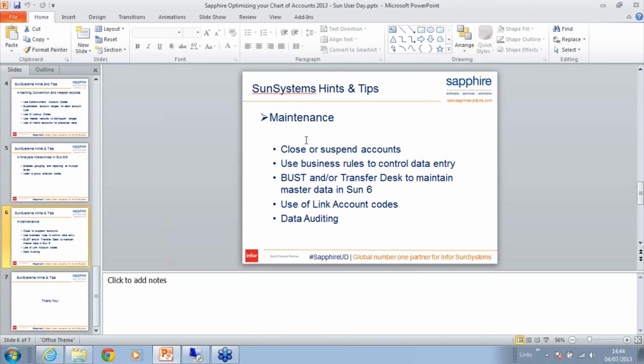Because when you create reports, you can just say check only open account codes. So obviously that can speed up the reporting as well. But on the other hand, one of the biggest reasons is obviously you don't want people to be continuing to post to account codes that are no longer valid. So that's the other reason you want to close or suspend account codes.